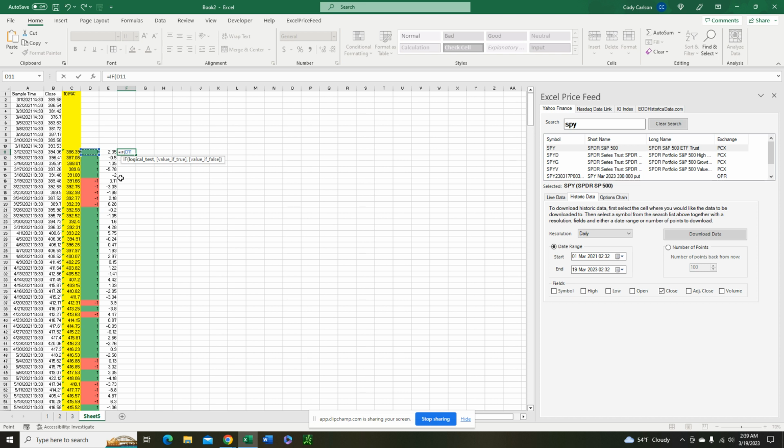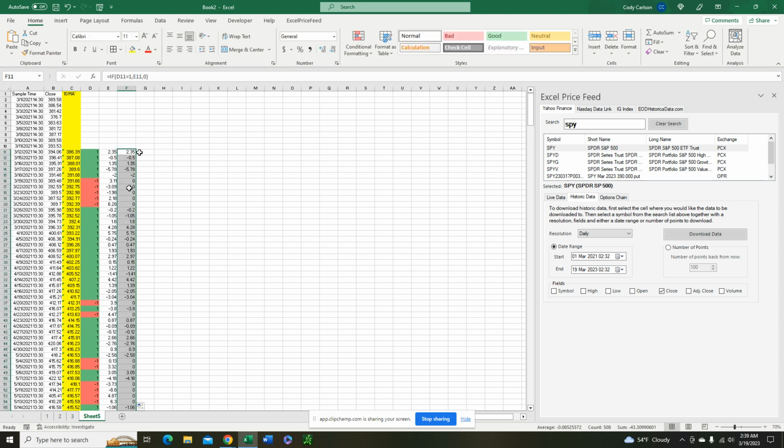And I still do this all the time. But anyway, you're going to say equals if D11 equals 1. That means this is greater than this. Then, with a comma, give me this. If not, give me a 0. Okay? You're going to drag it down. And now you're going to see all the ones that are -1 will always be zeros, and all the ones that have a 1 are going to give you a result of future change.